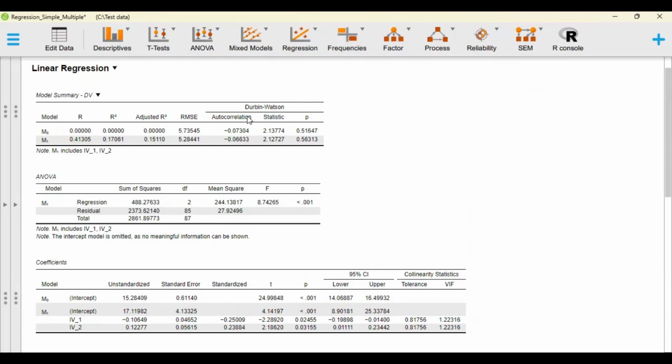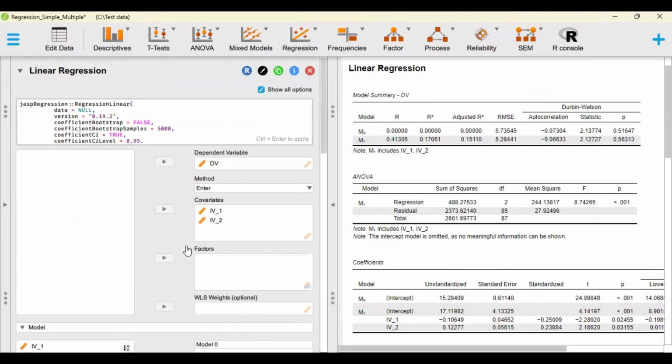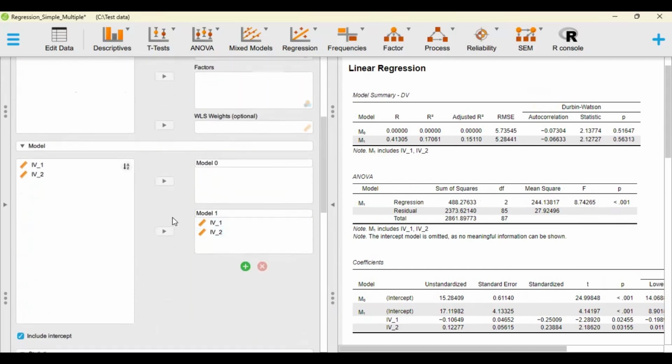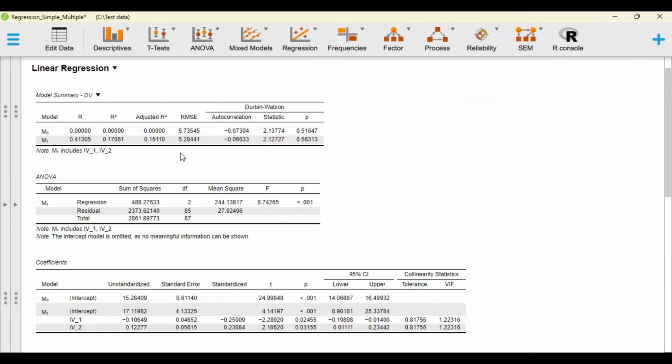So the first part about assumption checks that you can check is Durbin-Watson value. For Durbin-Watson value, what you are interested to check is this statistic, this column, and specifically for model 1, because if you see here, we only have your variables in model 1, not model 0. So that's why you need to check all the statistics for model 1. So this column is statistic and model 1. So as long as this statistic, the statistic of Durbin-Watson for your regression model, is around the value of 2, that means that this assumption is met. That means that the assumption of independence is met.